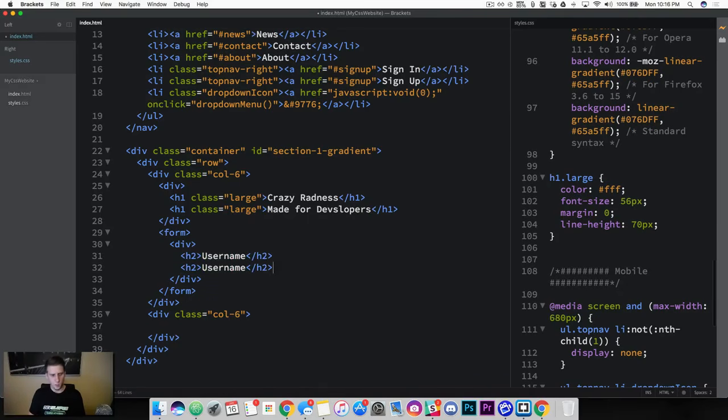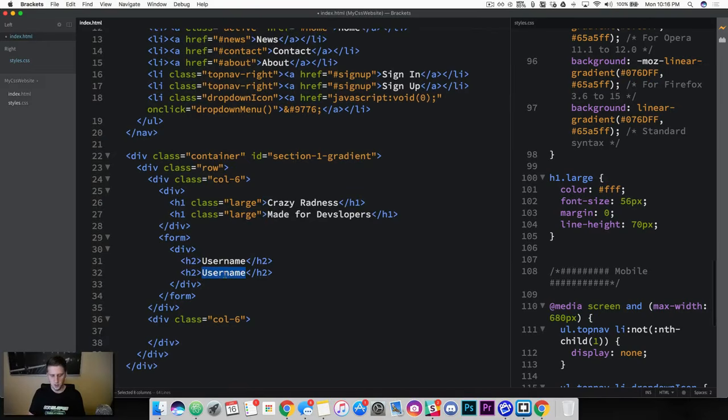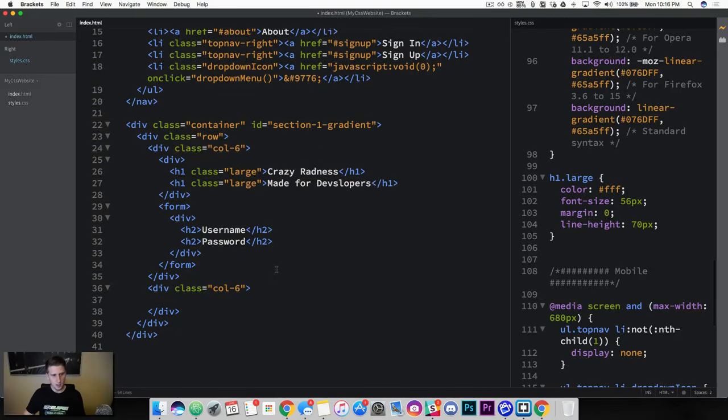And then we have the second header, and it was named password. Password has 2 S's in it. Okay. So now we've got the second header in there. But underneath each one of these is an input field.